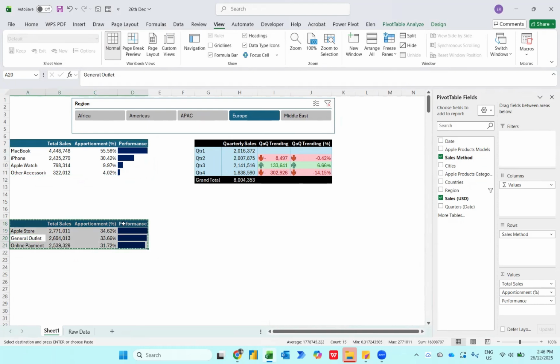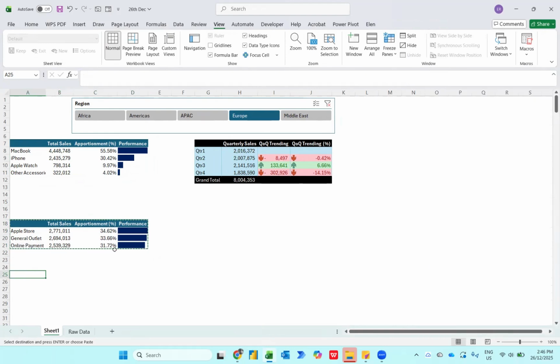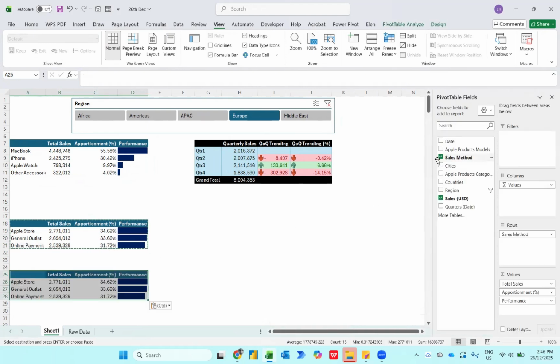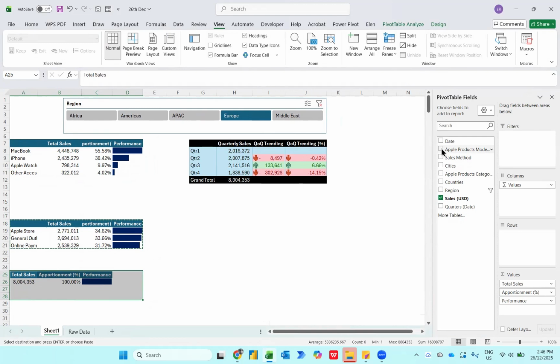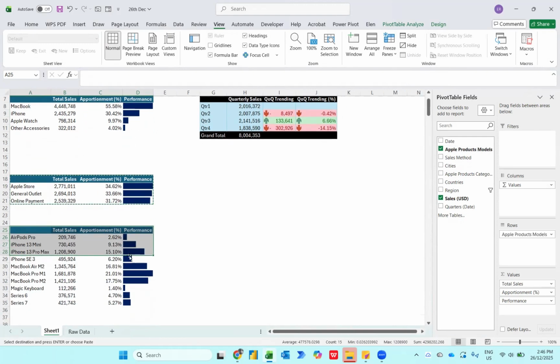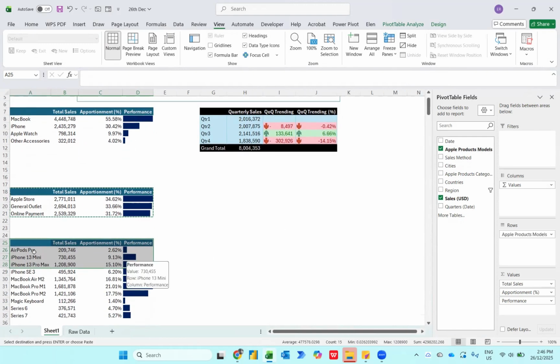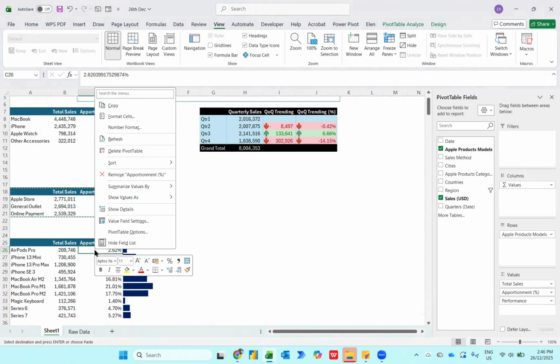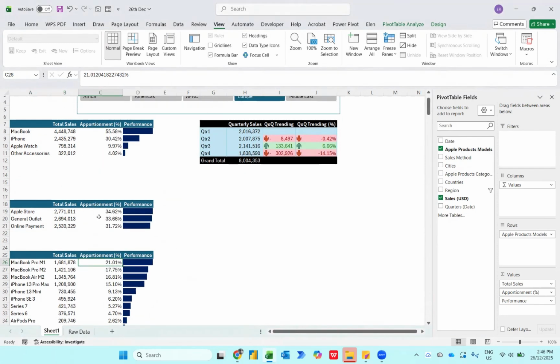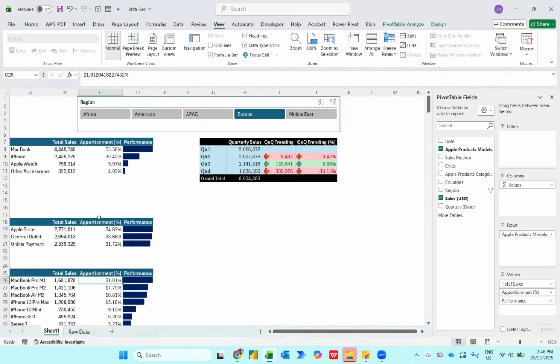So I'm going to copy this and let me just paste it over here, and let me unselect this and select Apple product models. So when I select Apple product models, this is how it looks like. We can actually understand, so we have AirPods and so on. And if say you want to know which particular model dominates, so right click, then you go to sort, largest to smallest. So from here we can understand, okay, it means that MacBook dominates the sales.